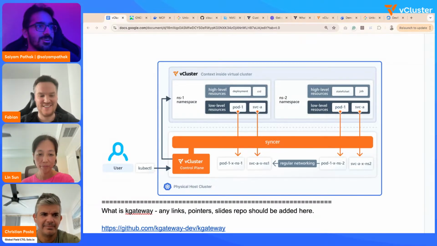Now we want to learn more about kgateway. So let's start with, what is kgateway?